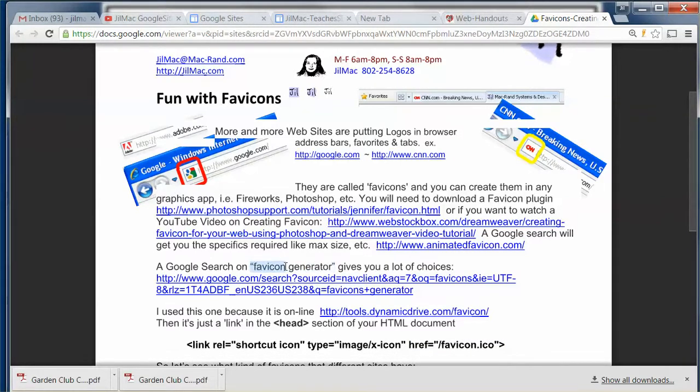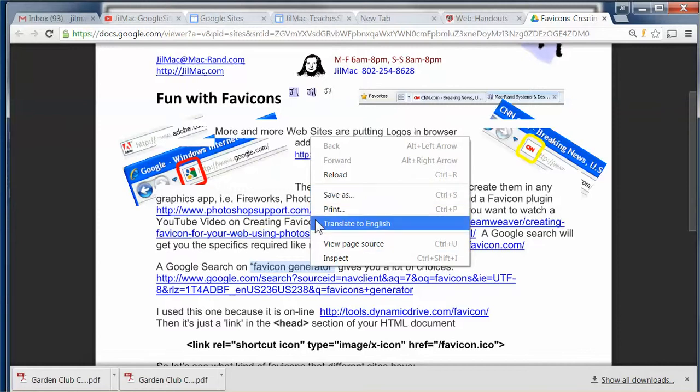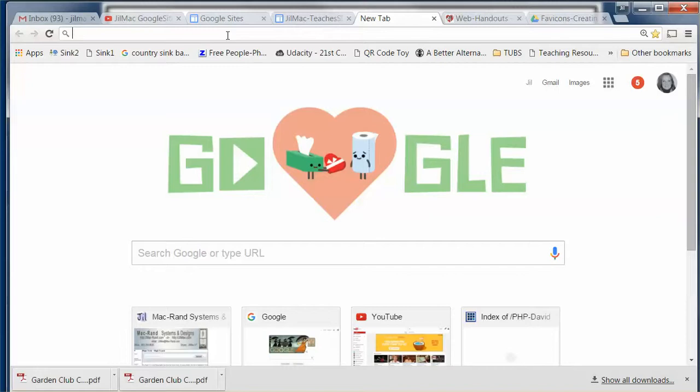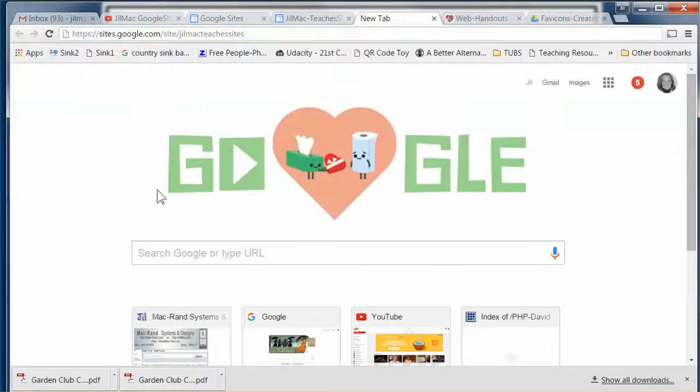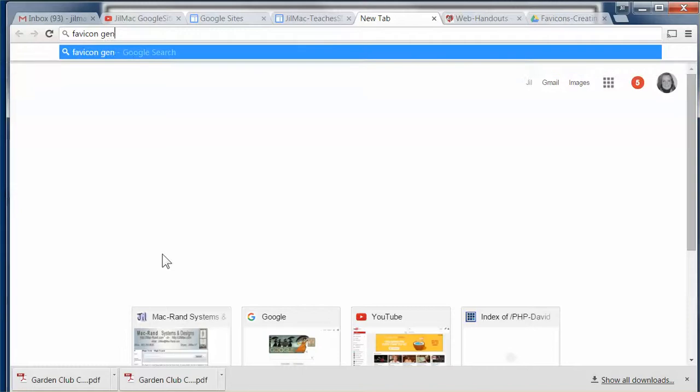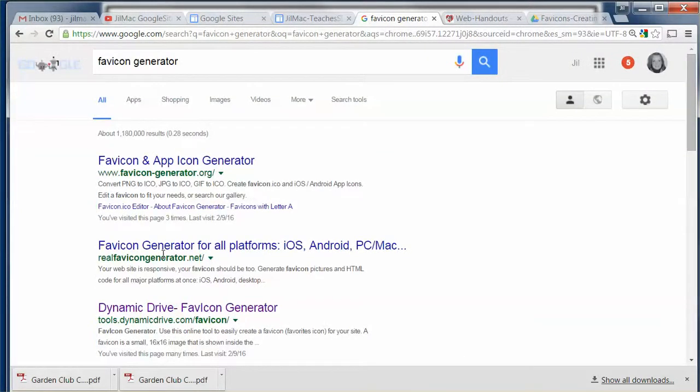So I'm just going to block copy this word favicon generator, and I'm going to copy it. And now we're going to open Google. And I'm just going to type in favicon, F-A-V-I-C-O-N, generator. And there are many generators. There's generators to create graphics, like favicons. There's generators to create menus, to create links and things. And this is just one of many.